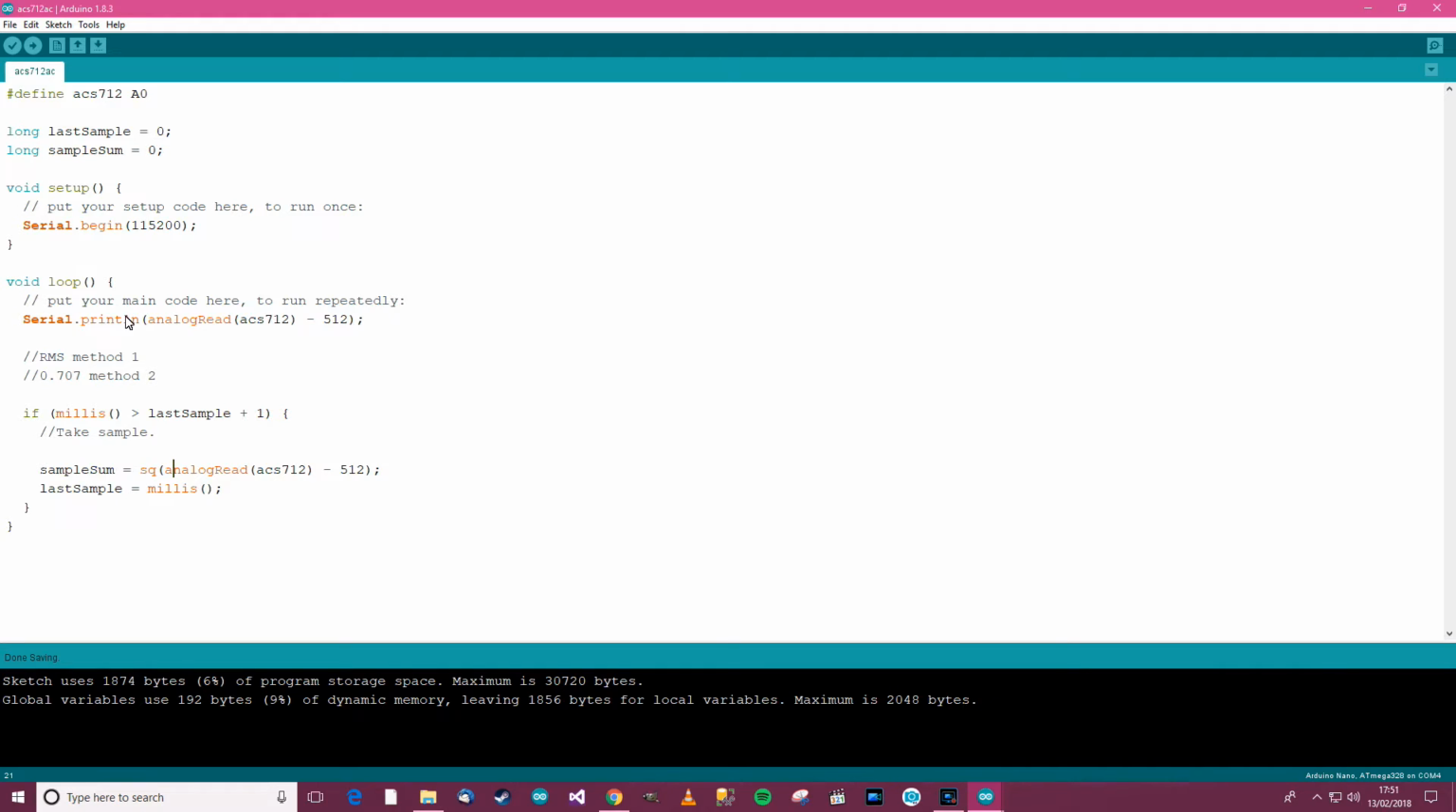Now there's another thing we're going to do. In the loop, if the sample is due, we're saying get the number from the ACS and take the 512 away from it to get the starting point from 0. Then we square it, and then we put it into the sample sum, and then the next time it will repeat and repeat and repeat. But as you can see here, RMS, and if you've listened to the previous videos that I've done, you'll know that to be able to make RMS work, you've got to square it, then mean, and then basically there's the root element as well. So we've done square, and then we'll need to do mean.